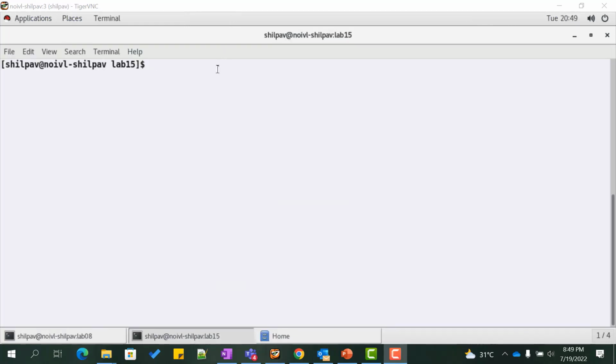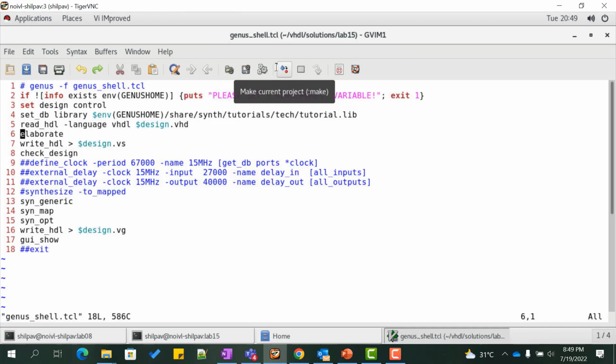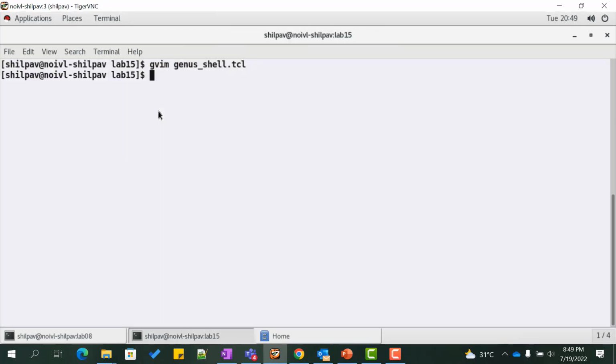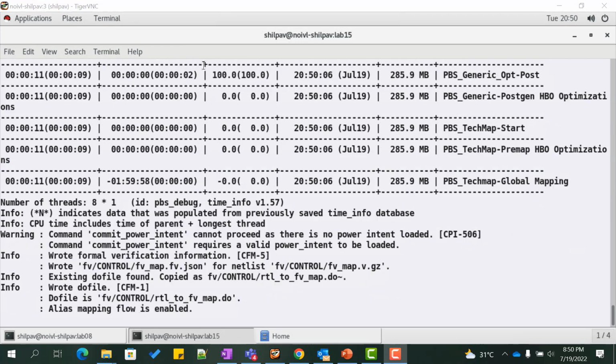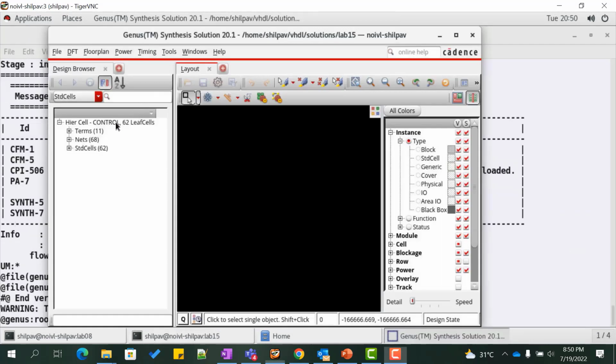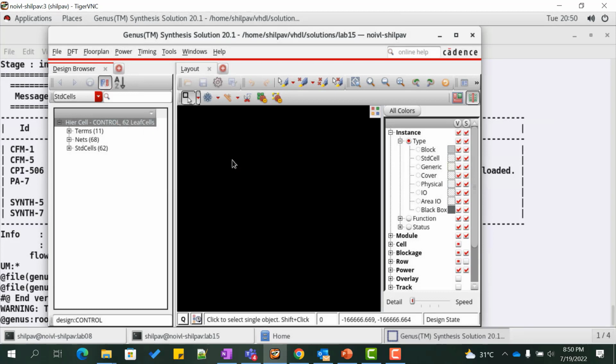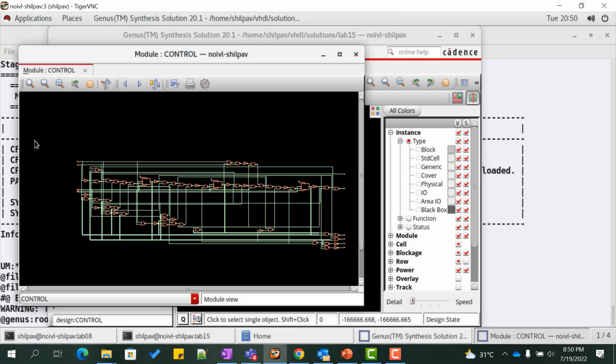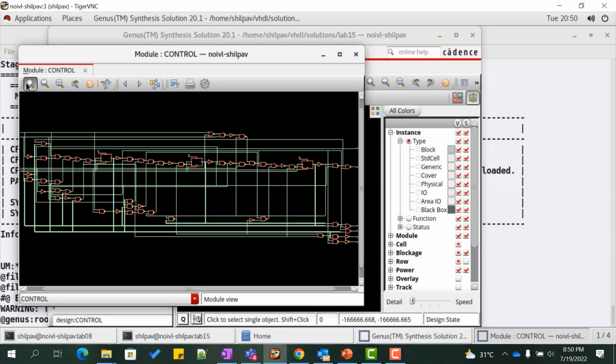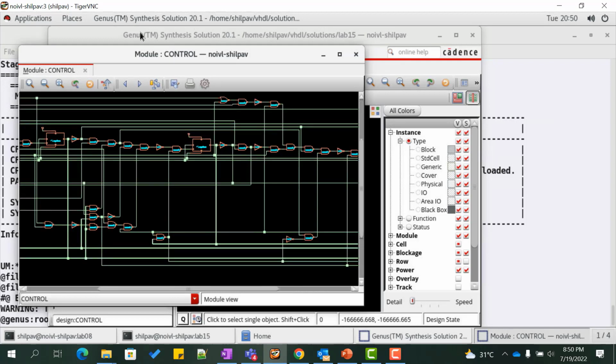Now let us synthesize the design. Copy the Genus shell script and change the design variable to control, and execute the genus command to invoke the Genus tool. View the schematic in the schematic pane. This completes this lab.